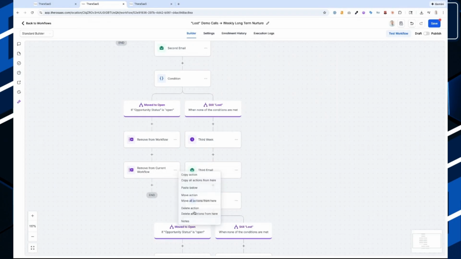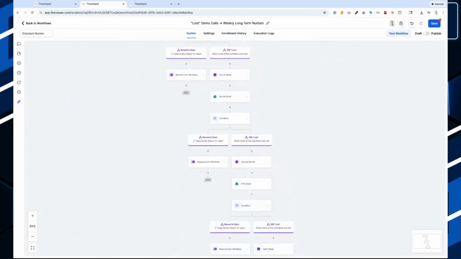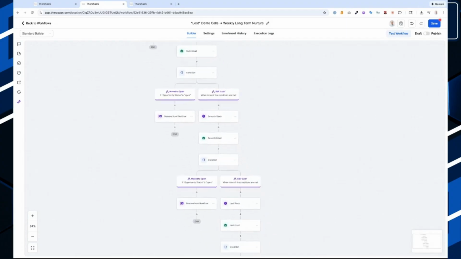All right, so we have this all the way down, just providing lots of value. All right, one thing I like to do at the end of an automation like this is, if it's still considered lost, let's just go in and add a tag, and then you can track that they completed the whole thing all together. All right.